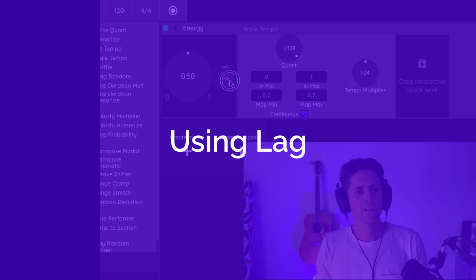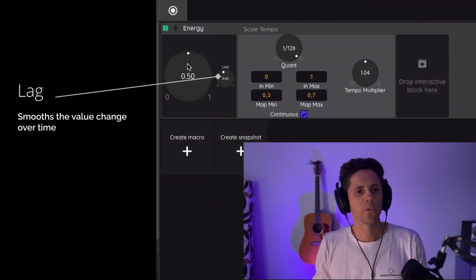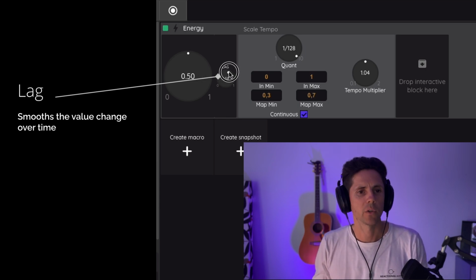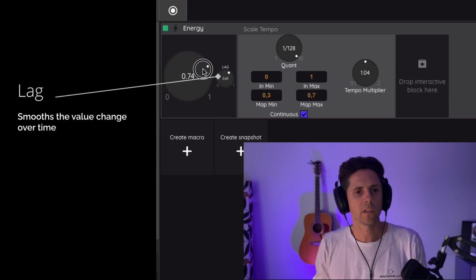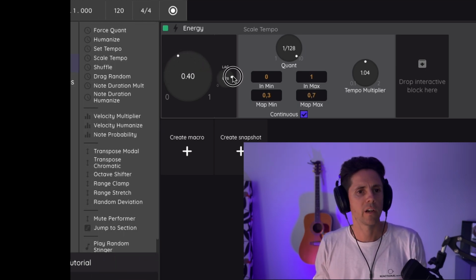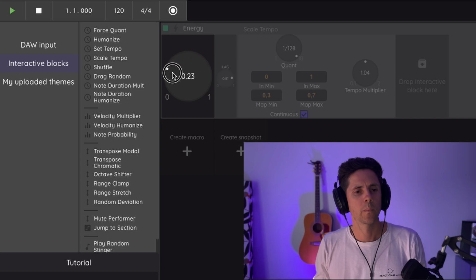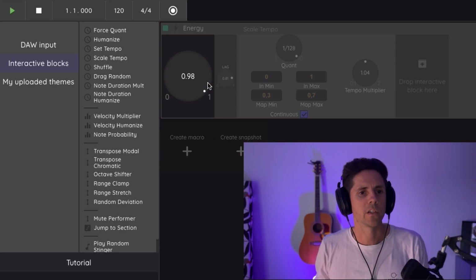nice. So this lag parameter will smooth the values coming in from the macro and make it so that instead of being an instant change, the value will slowly move to its target. So let's keep this fairly high up at like 0.8 and then we can listen to it again. And you can hear it slowly ramping up to reach its destination.